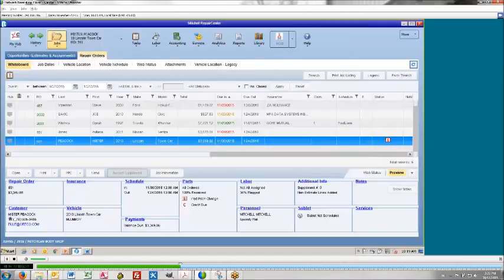Again, can't stress enough how important dates to Repair Center are. And also, by you staying on top of your dates, it's going to help assist you run your business.